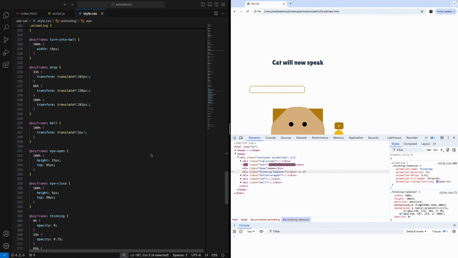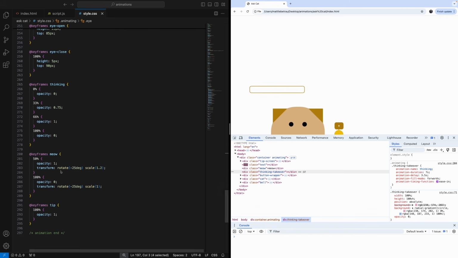If we look at the meow keyframes down here, we have an element that's sitting right there, and we're just saying, if you look over here, at 50%, go to 1, and apply this transformation, which basically just tilts the element to the side a little bit, or rotates it rather. And then at 100%, go back to 0 opacity. And then we have to preserve this transformation here. Otherwise, if I took it off, it would go back to 0, and it would unrotate and unscale.